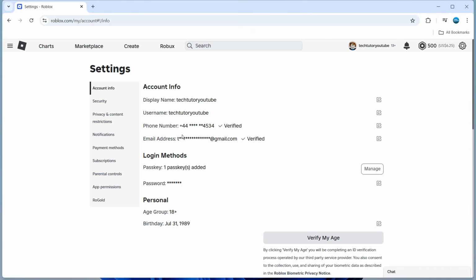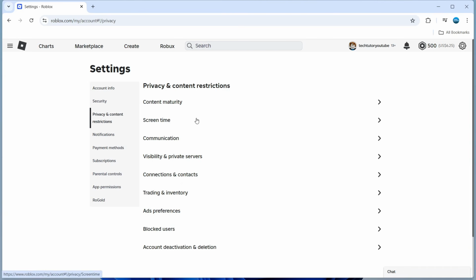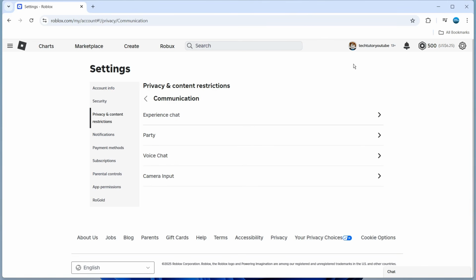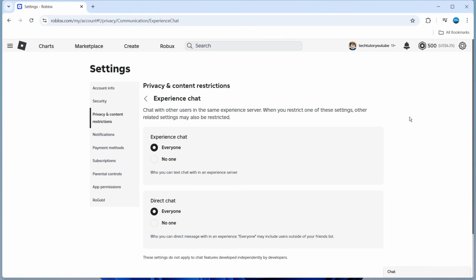Then come to the menu on the left hand side and click onto privacy and content restrictions. In this section you want to look for communication, give that a click, and then in the next section come up to the top and click onto experience chat.